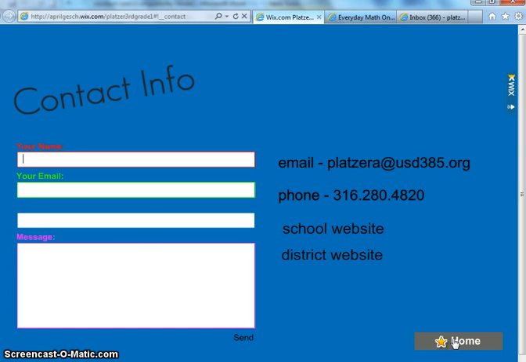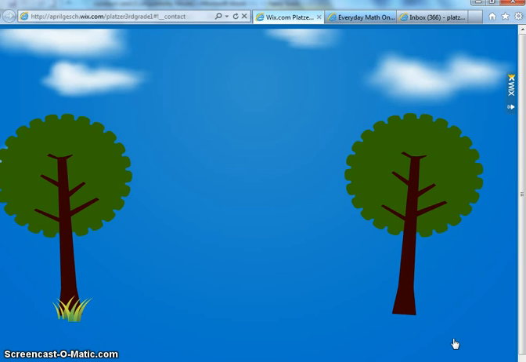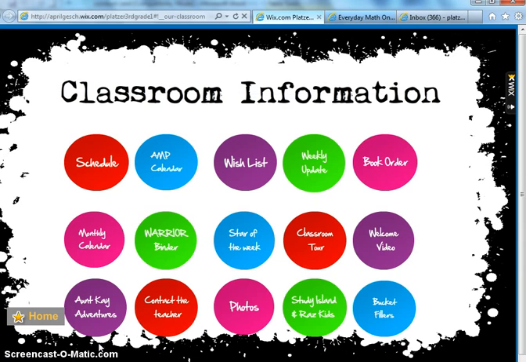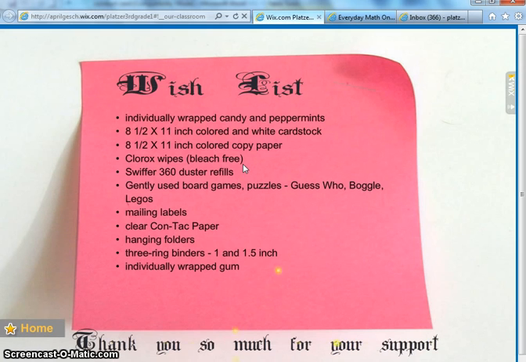I will also send home a letter at the beginning of the year. If you're unable to come into the classroom, don't forget you can help at home by cutting things out for me or donating items to our class, which are available on our wish list.